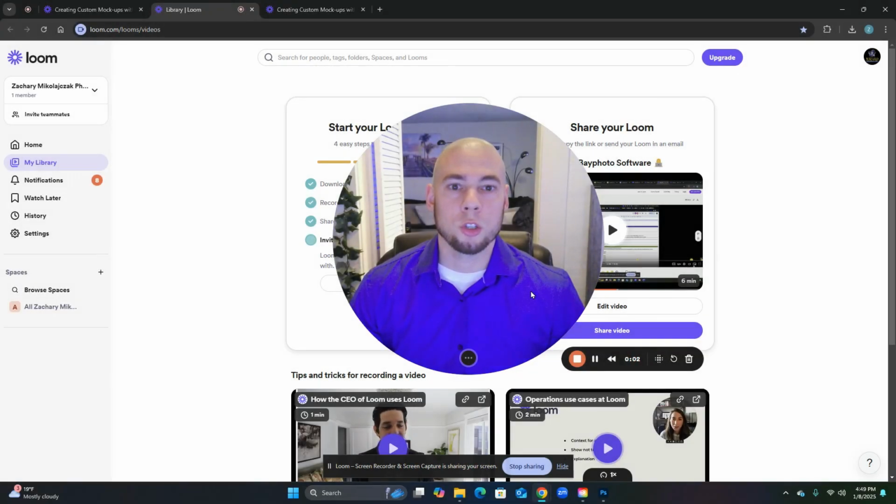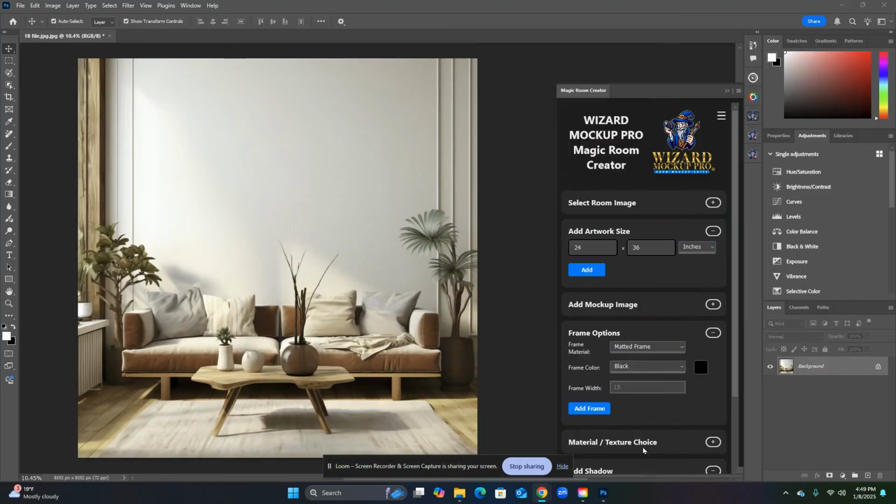Guys, I also want to show you one more thing. If you are going to create any files in the Magic Room Creator that have more than one print on the wall, if you're having numerous pieces, I'm going to show you how to be able to do that, so you can also make a PSD file for that. So I'll jump right into it.